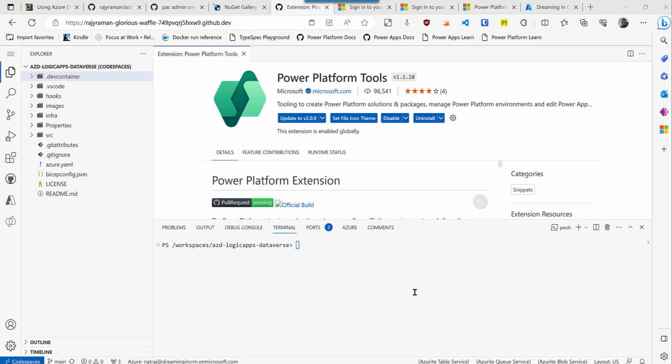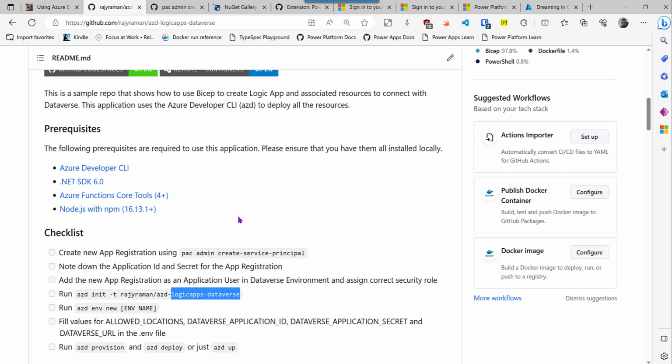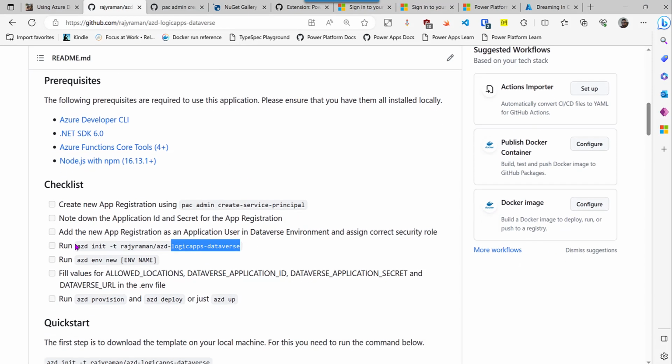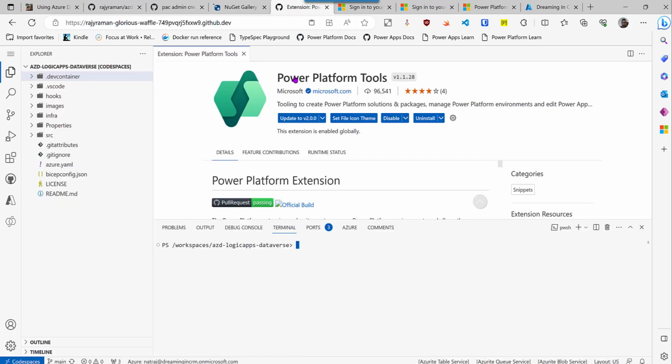The next step is to run the azd commands. I am on Codespaces on my repo, so I already have all the code set up. If you are on a blank folder, you can run this azd init command and get all the code on that local folder. But since I already have all the bicep files on this location, I'm not going to run this azd init. I would rather run this azd env new command. So that's what I'm going to run. I'm going to run this azd env new logic-apps-dataverse-dev command.